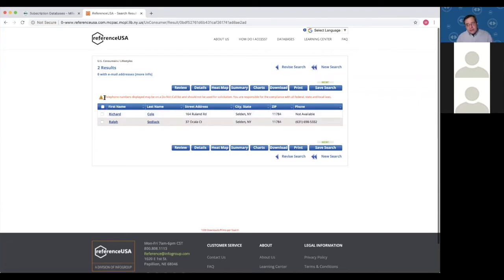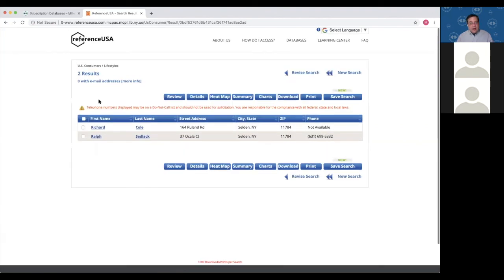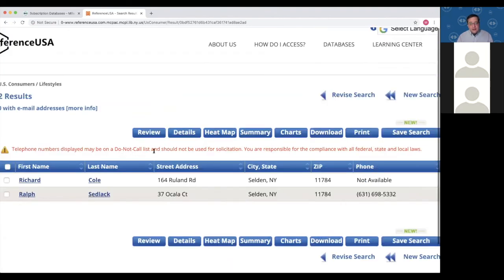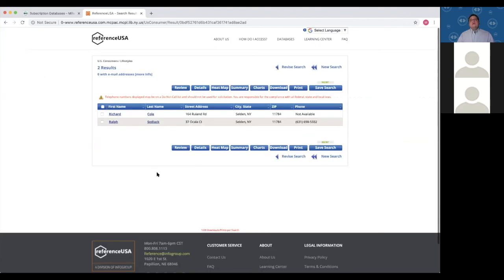Do you want to mention this? Because a lot of folks are going to ask, hey, can I call these people? You shouldn't. The telephone numbers are not cross-referenced with do not call. So listen, there is a separate process, a separate procedure that you could take.